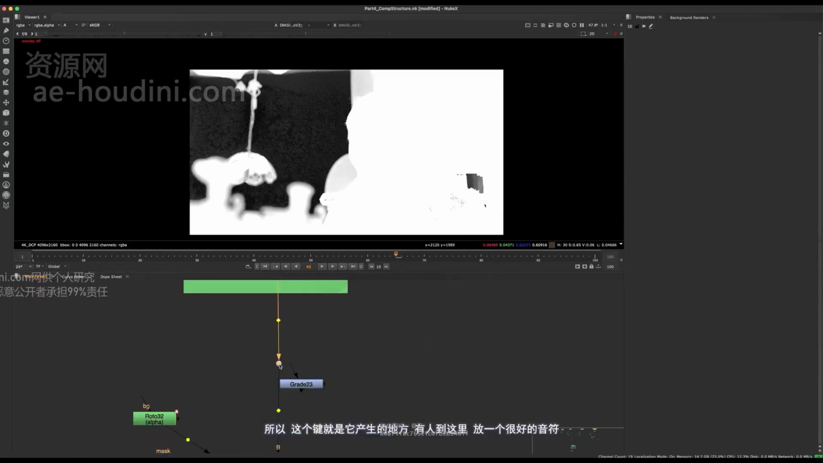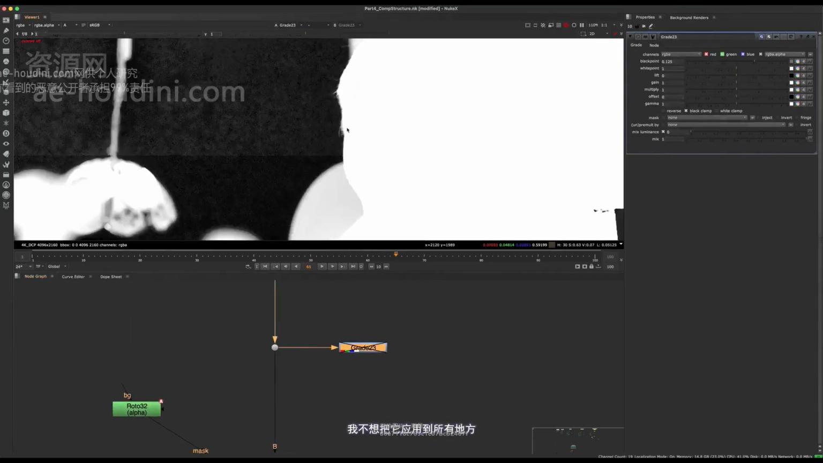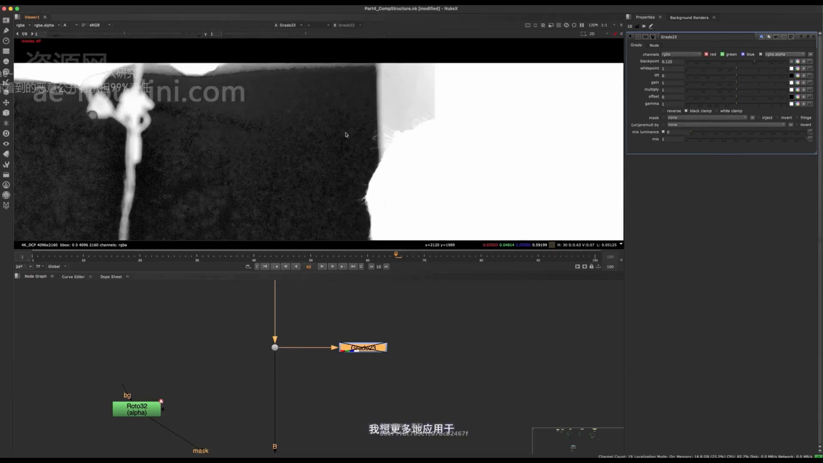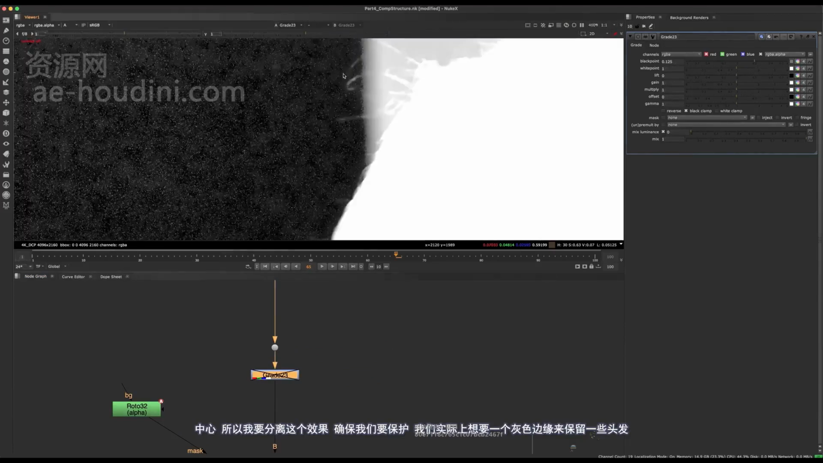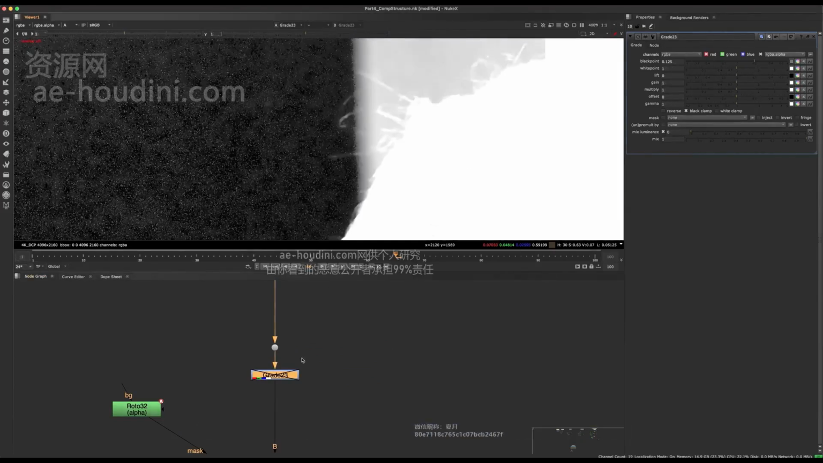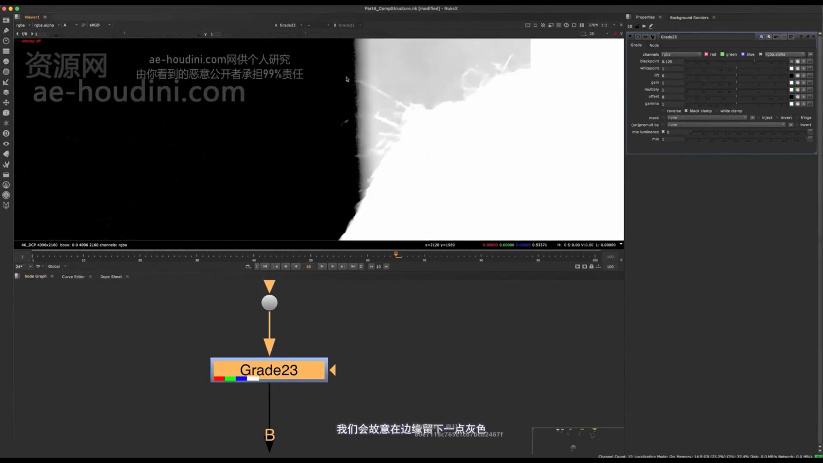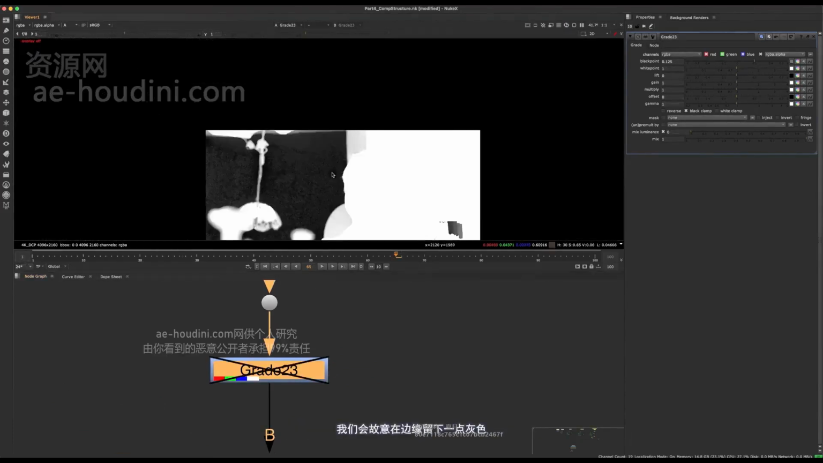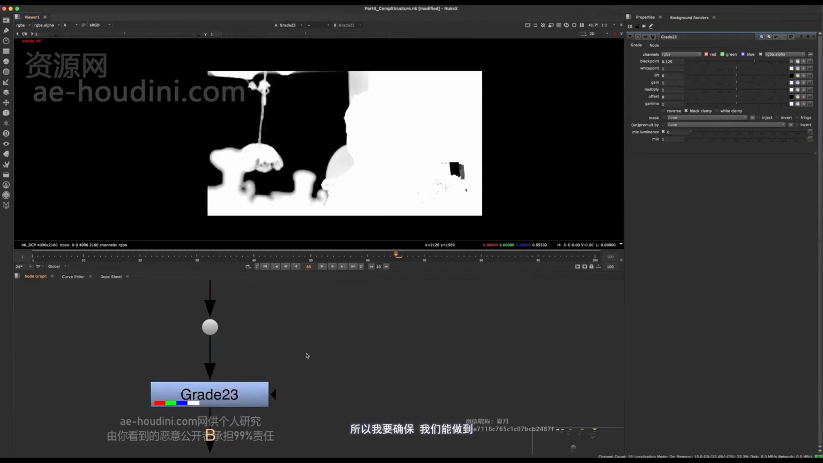So I'm going to go up to here, put a grade node, and I don't want to apply it everywhere. I kind of want to apply it more towards the center. So I'm going to isolate that effect and make sure we protect. We actually kind of want a gray edge to maintain some of the hair, because if we apply this, we start to lose all our hair detail. So we're actually going to leave a little bit of gray around the edges on purpose. So I'm going to make sure that we do that.